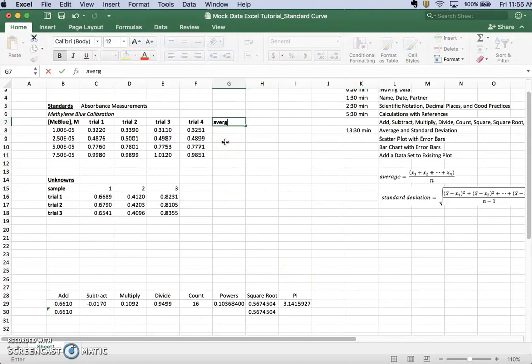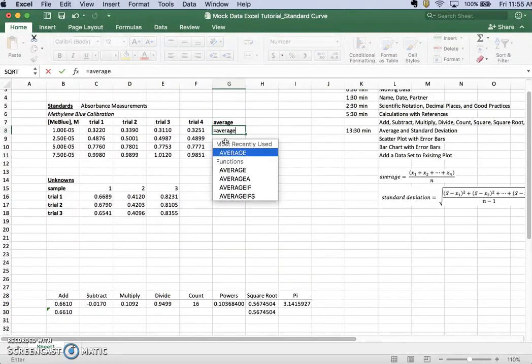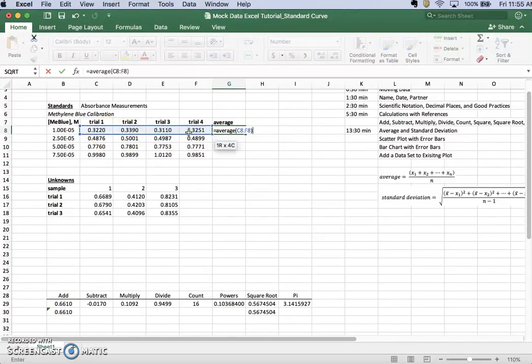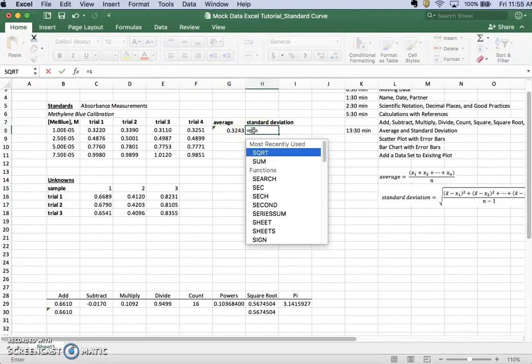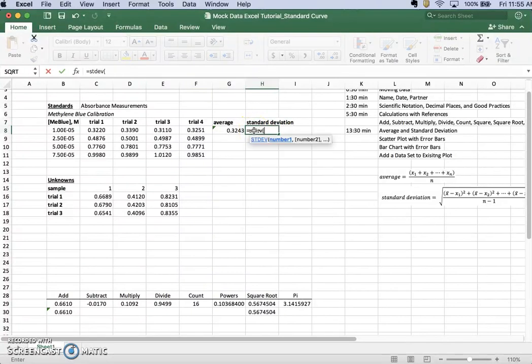So instead, we're going to use the average function, average, and I'm going to average all these trials. And that's going to give us our average, and we can also do the standard deviation. Standard deviation. STDEV is the standard deviation function, and you can highlight those and hit enter.